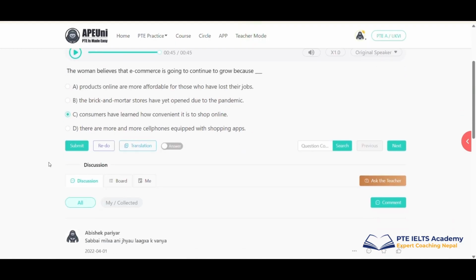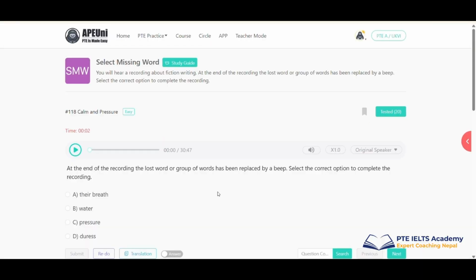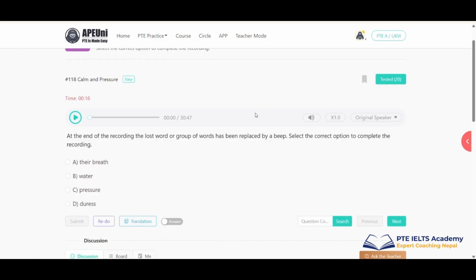C is very obvious and it is the correct answer. Now let's work with the last one, select missing word. Let's read the instructions first. You will hear a recording about fiction writing. At the end of the recording, the last word or group of words has been replaced by a beep. Select the correct option to complete the recording.